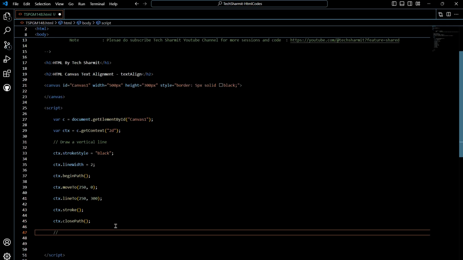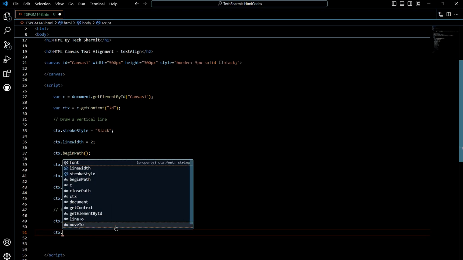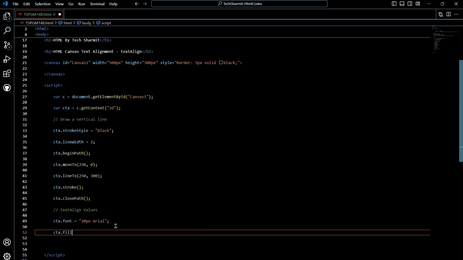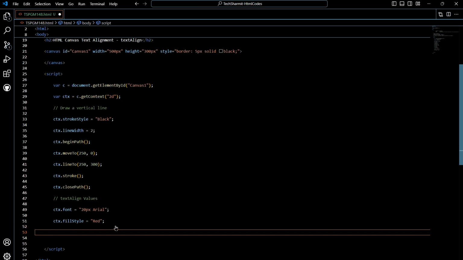Now what we will do, we will use the align property. So let me write here, not method, the property. So textAlign, with its align values. Here what we will do, ctx.font equals 20px Arial. Then we will set ctx.fillStyle equal to red. Clear? You can select any color, and after that we will use all those values.